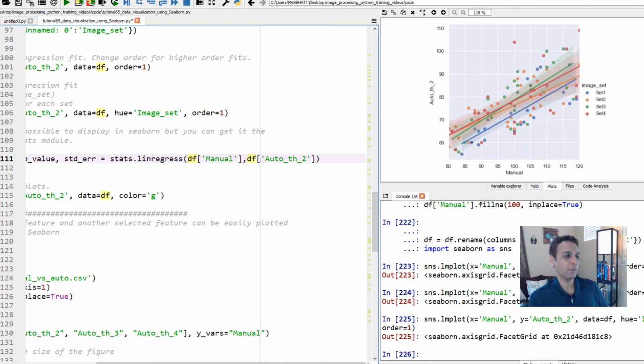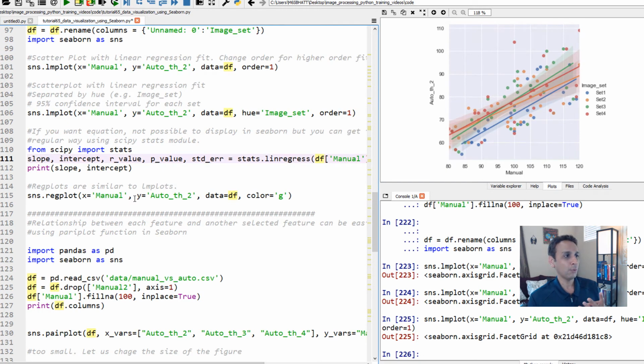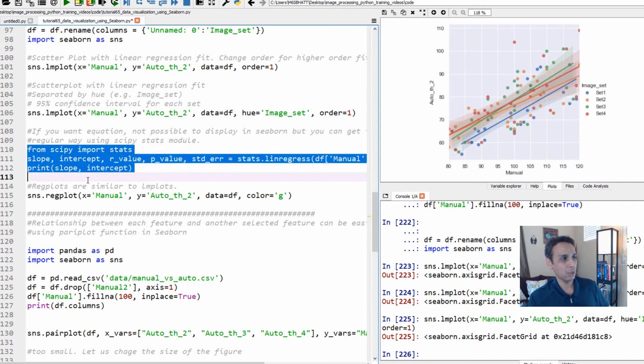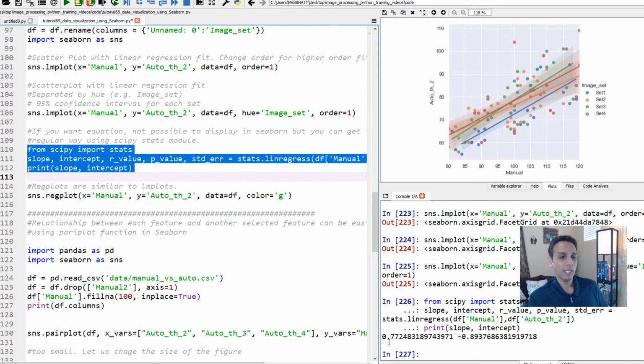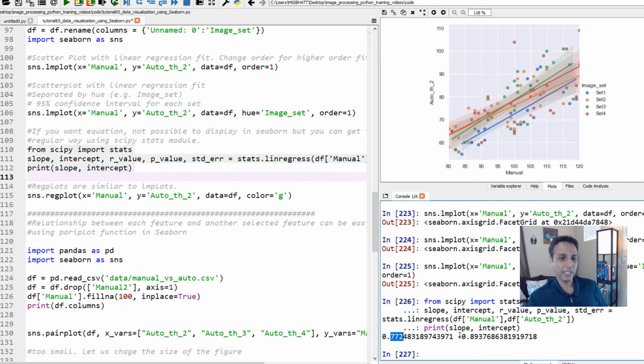When you do that, it, I believe, sends 4 outputs, or 5. First one is the slope, second one intercept, R value, P value, and standard error. Okay, so you can get all of these, and let's go ahead and print the slope and intercept. And there you go. Our slope is 0.77, intercept is negative 0.89, which does make sense.